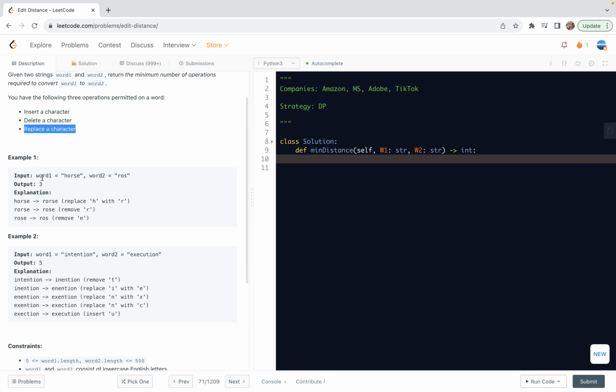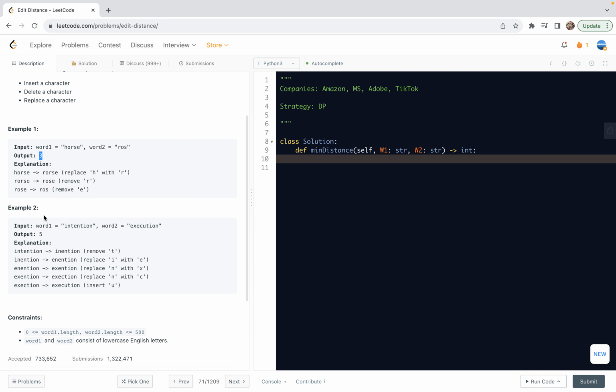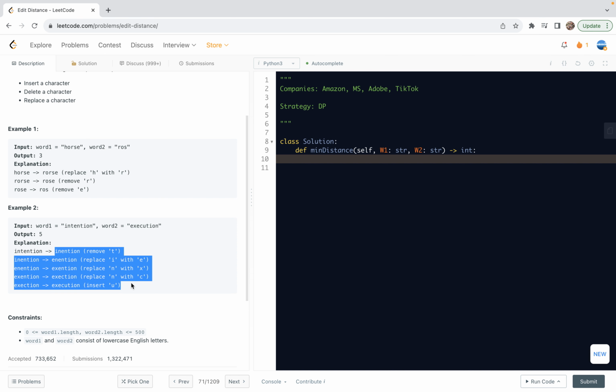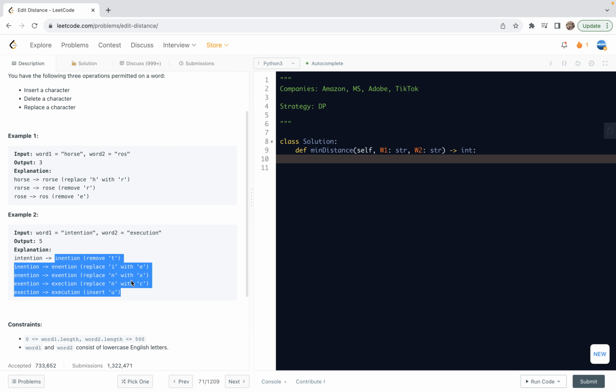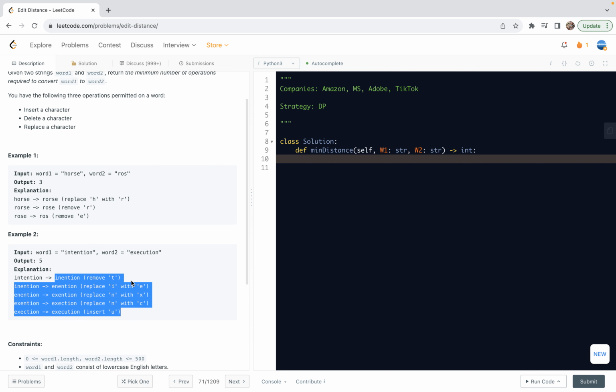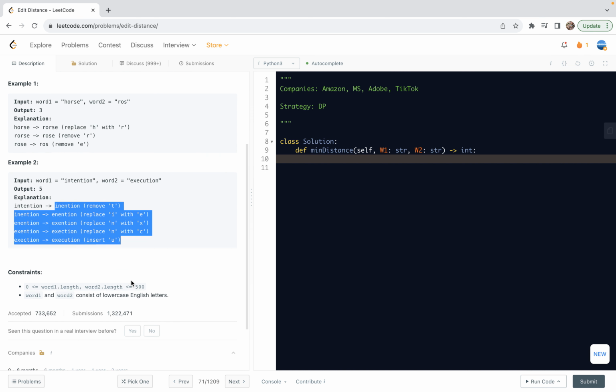So here we have two examples. In the first example, you have a house and you have rows. So basically, you can use three operations to make them the same. So similarly, in example 2, there are 5 operations needed. So you can, for example, pick one. So here we should comment that the minimum number of operations is unique. However, the way to make the two words or two strings equal are not unique.